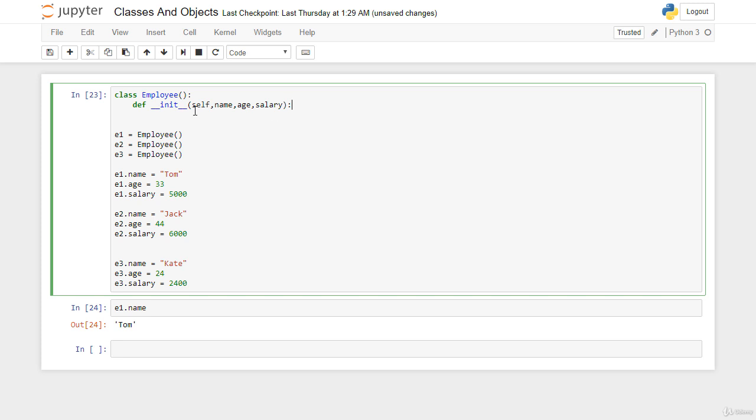Now let's talk about this function and also the self keyword. Init means initialization, or you can say constructor, okay? It will allow us to create our objects automatically, okay?